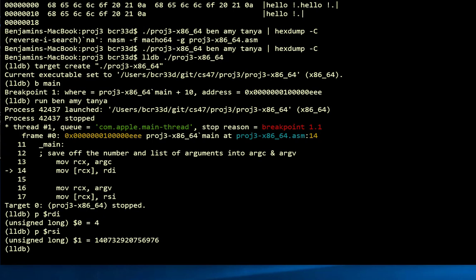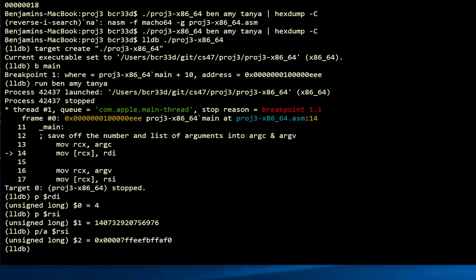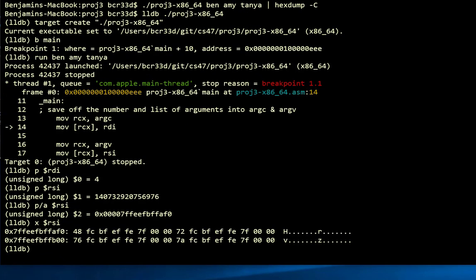And of course it prints as decimal. That's not what we're interested in. We want to look at the address version of RSI. That looks like an address. We can actually use x. x works a little bit differently in lldb. It works in a way that I really like. So this will show us the memory at the address contained in RSI. And here we see these look like addresses, and we can even check it out.